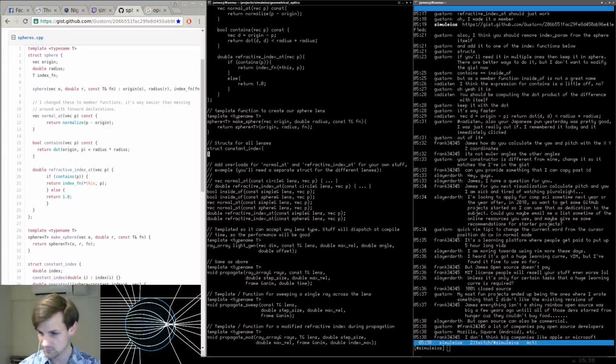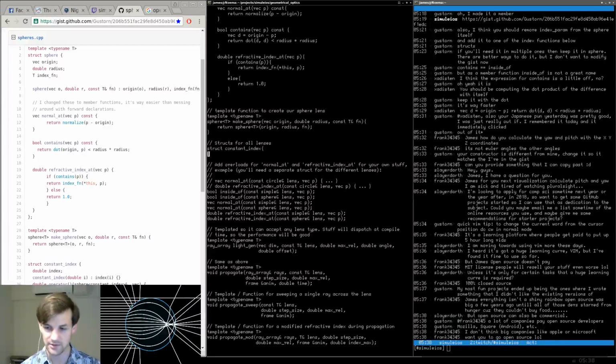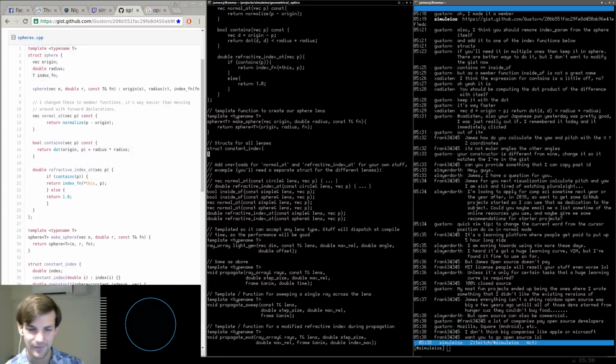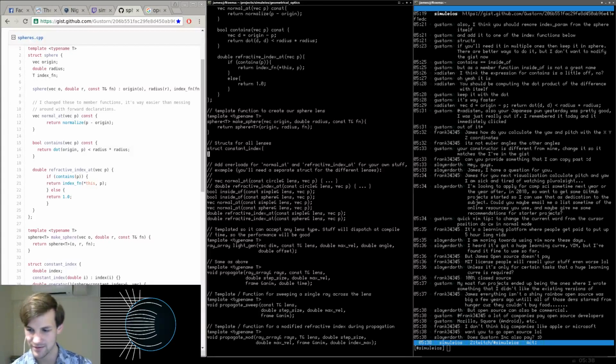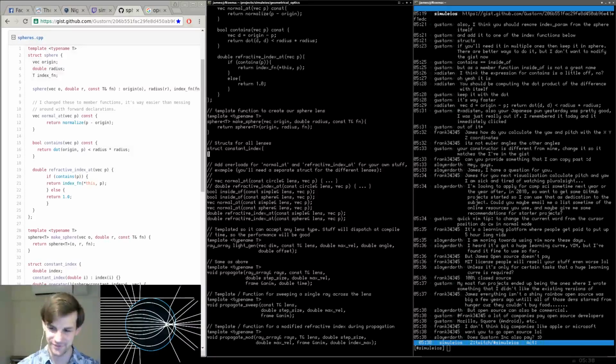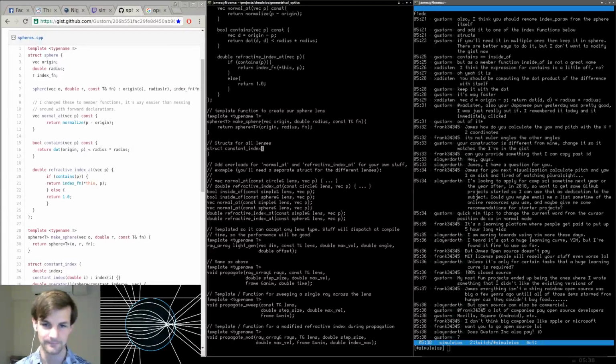And again, as Gustrom pointed out, Mozilla, Android, these people have companies. These people have open source software all over the place. Gustron Incorporated, it'll pay someday.